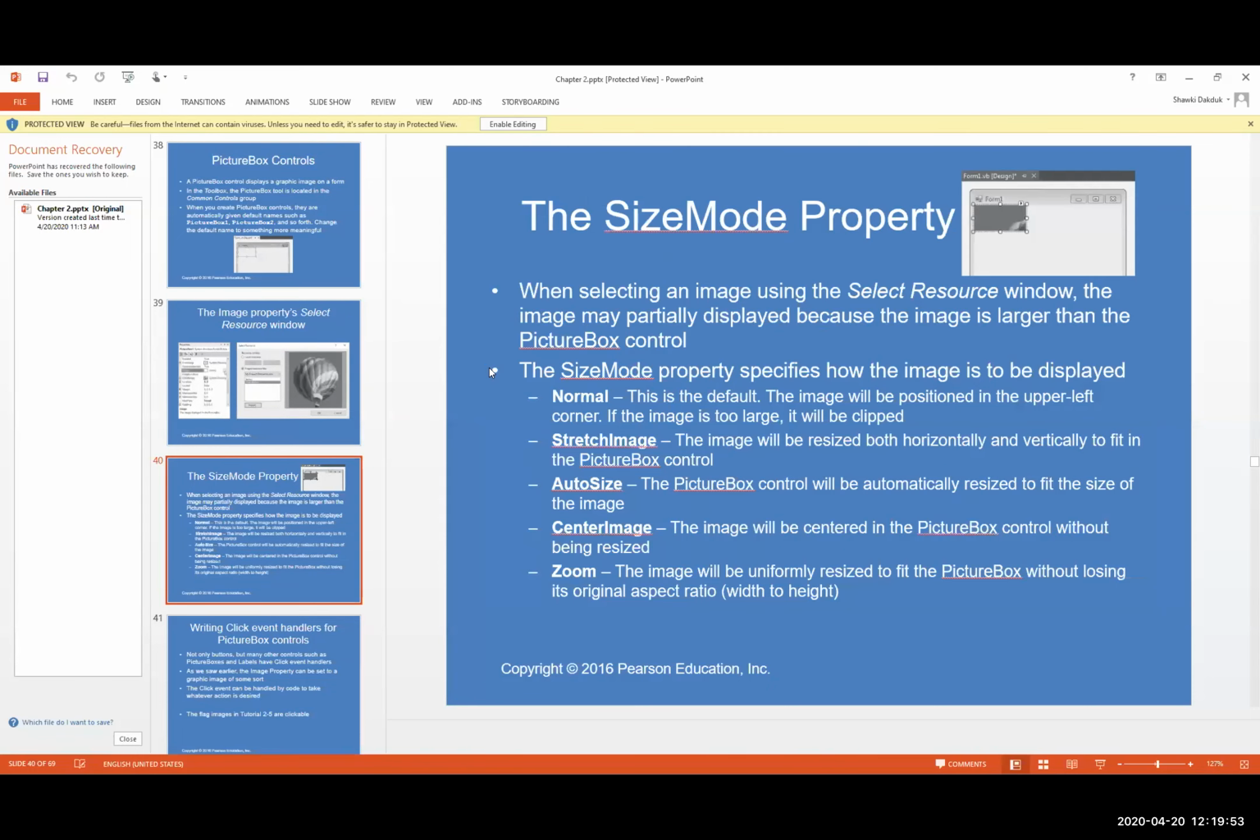But sometimes the image is not gonna fit, right? So you have to change it, because by default it is set to normal. Most of the time you're gonna change the size mode to stretch image or zoom, so it will fit nicely in the container.